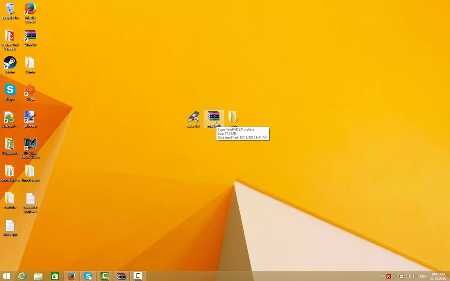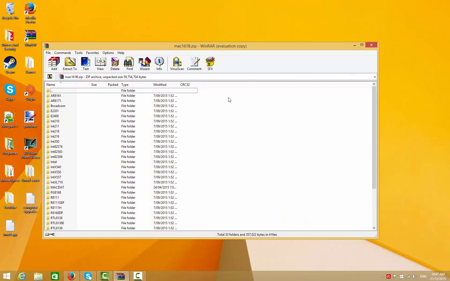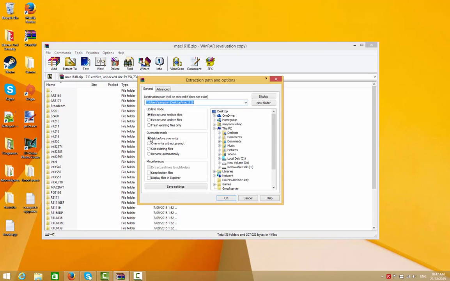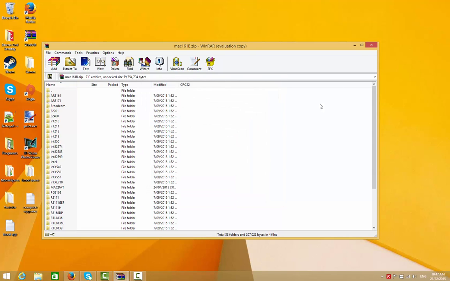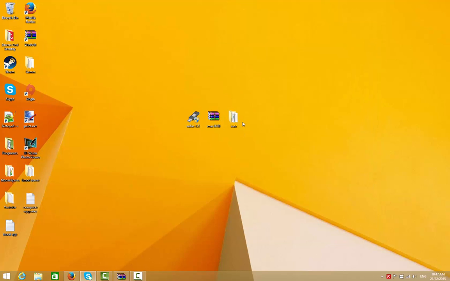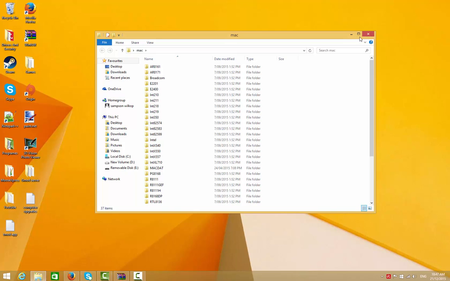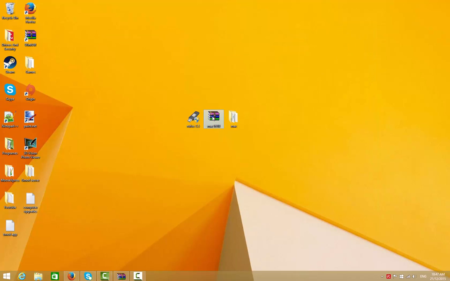Once you have downloaded and installed, you want to go into this Mac folder. You want to go to Extract, or Extract to. You want to find the folder that you want it to extract to. Mine's here on desktop, and click OK. Once you've done that, all the files from that should be in here, and you're pretty much golden now. You can get rid of that if you want. I'm going to delete it, but by all means, keep it there.